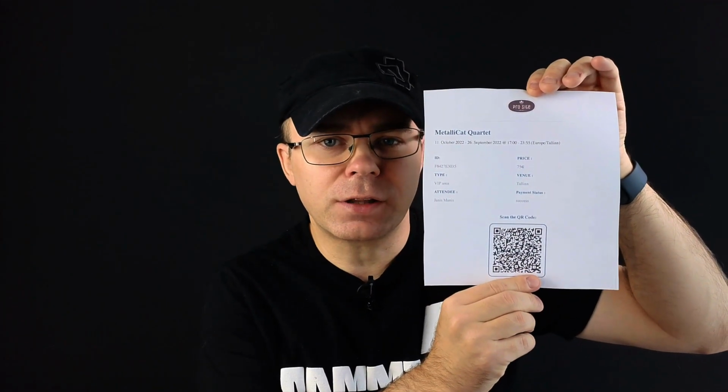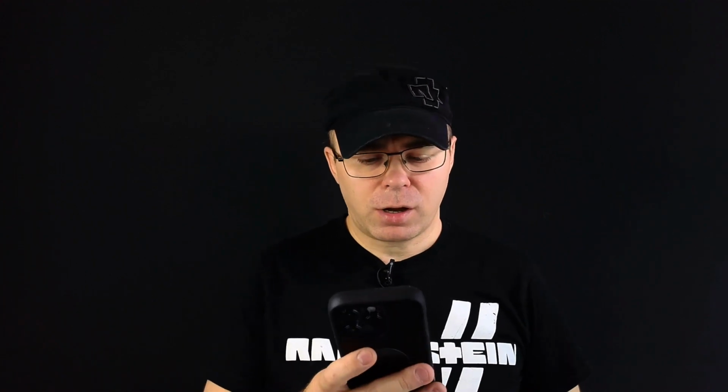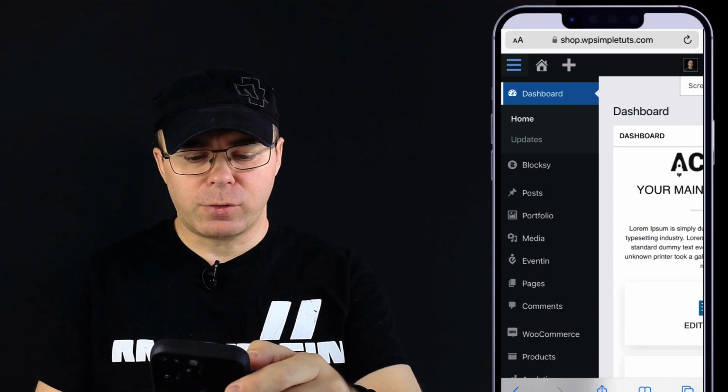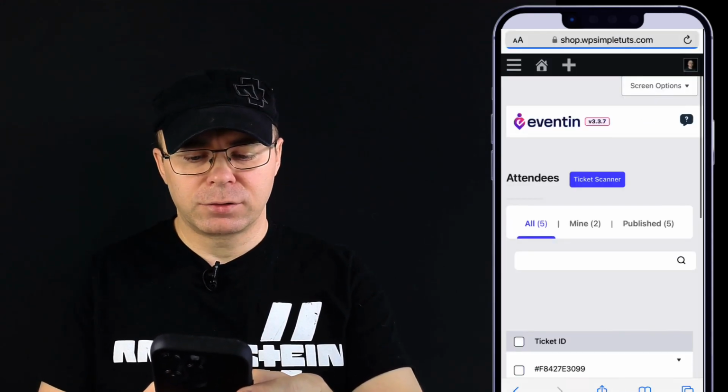This is a concert ticket that someone purchased from my site. Now this person has arrived and I have to check whether this ticket is valid or not. So I'm gonna take out my phone. I'm gonna open up my WordPress site. I'm gonna open up menu called Eventin and Attendees.